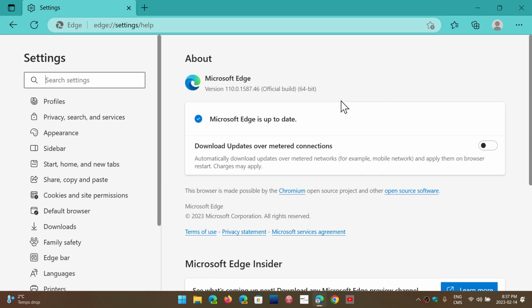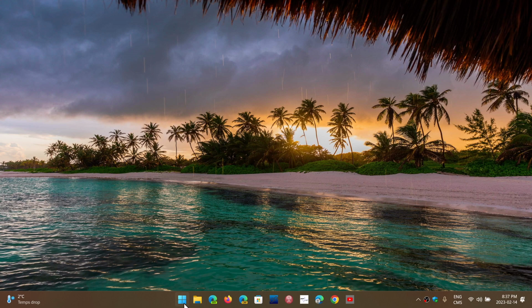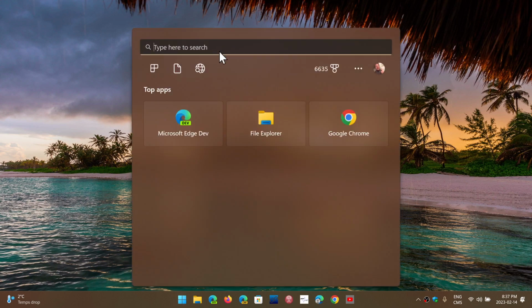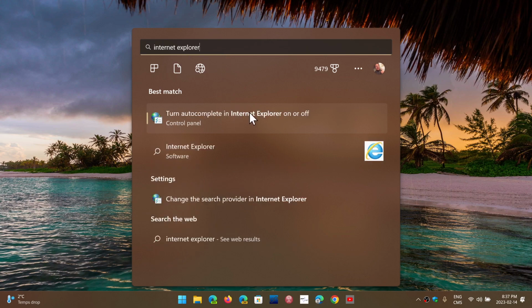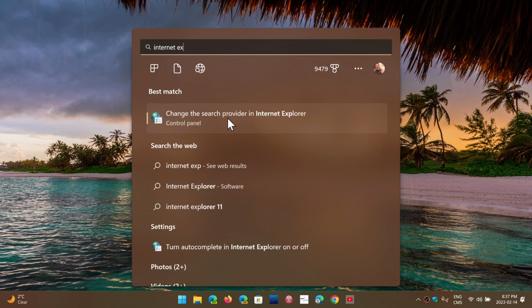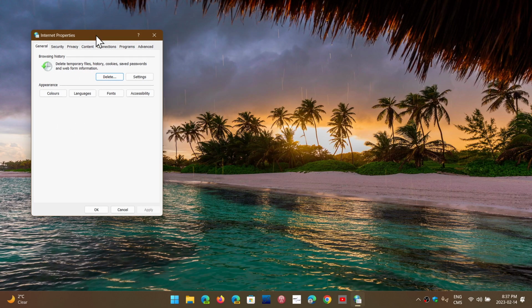Also, in Windows 10, some of the basic settings and basic information of Internet Explorer still exist because they are required for Internet Explorer mode in Edge. But even though you can't use Internet Explorer anymore in Windows 10 and Windows 11, you'll find some weird things. For example, if you type Internet Explorer, you'll see turn autocomplete Internet Explorer on or off, or even search provider Internet Explorer. All of these little weirdnesses still exist, where even though you can't use it anymore, there are hints of it here and there.